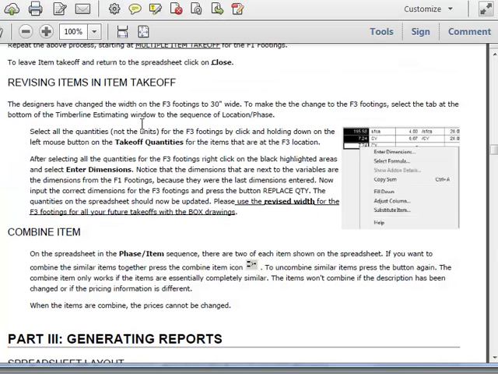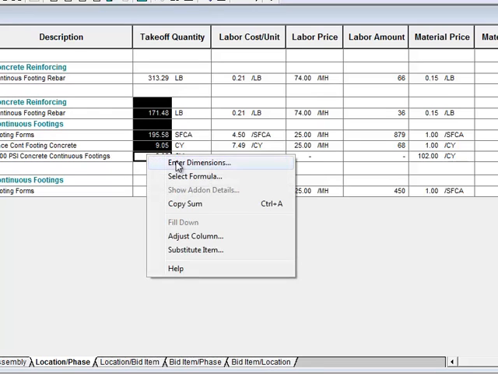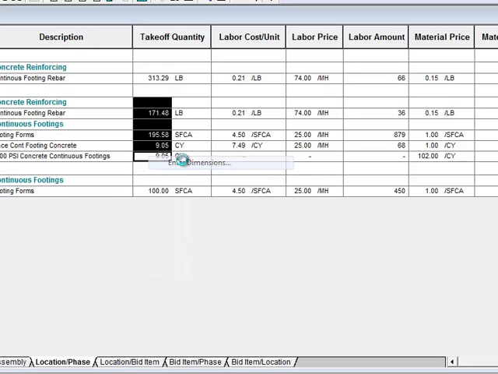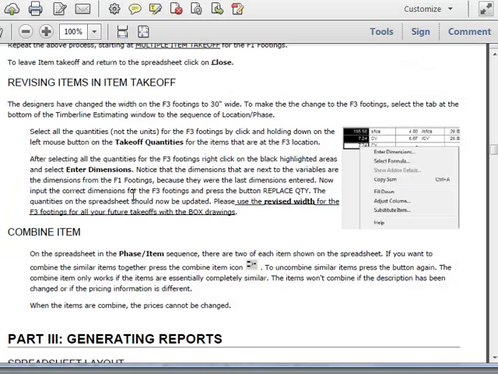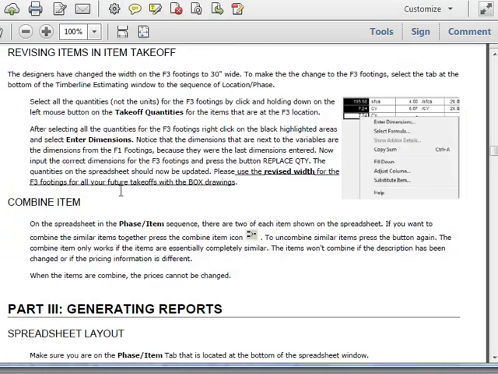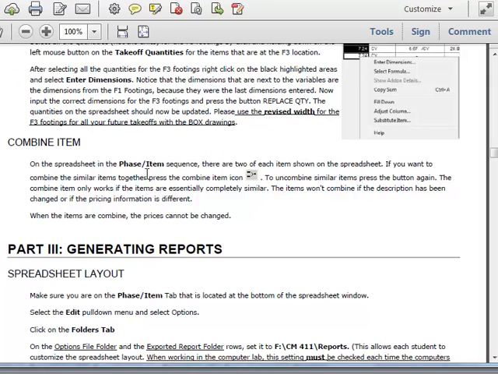What can you do now? Sure, so I highlighted all of the quantities, right click, enter. Highlight just the F3. Correct, yeah, I was just changing for F3. Enter dimensions. I changed the width of the footing to 30 and then said replace quantity. All right.